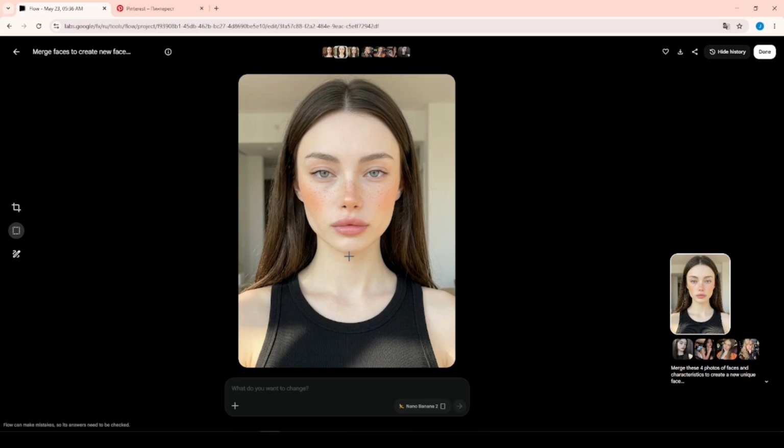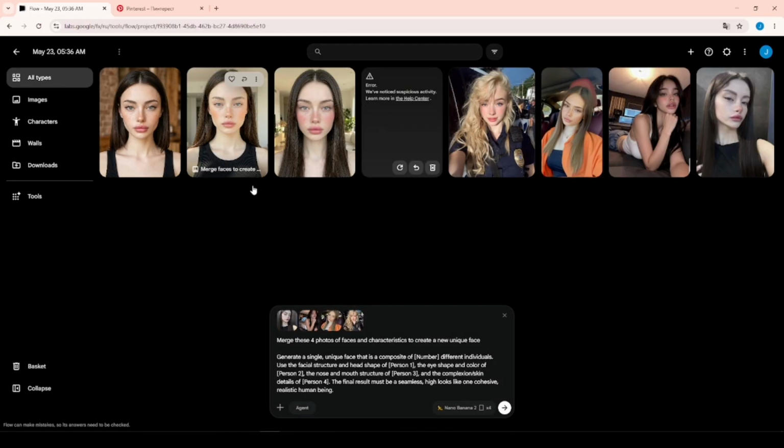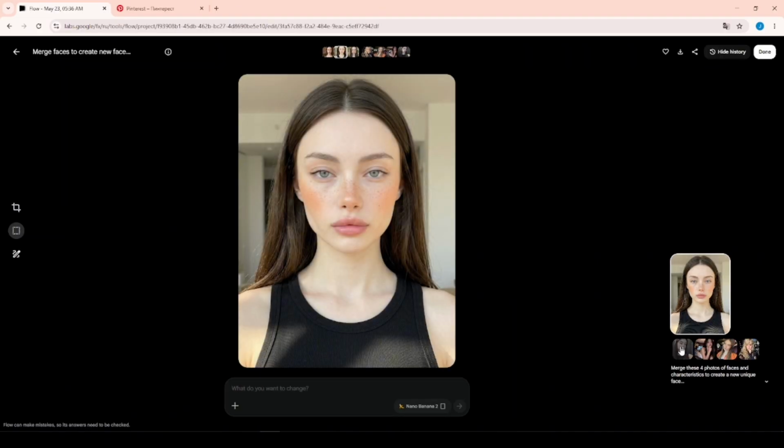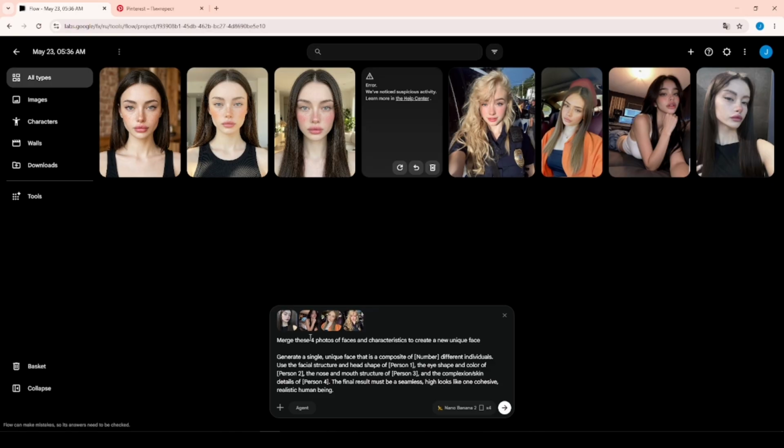All right, so here are the first drafts. It already looks pretty good, but I want it to look a little different. As we can see, it really did take the face structure from the first photo, the lips from the second one, and the nose as well. Overall, it's working great. Now, we're going to tweak the appearance a bit more and do a couple more generations to see if we can get something even better.